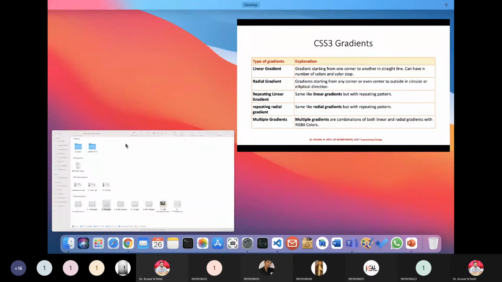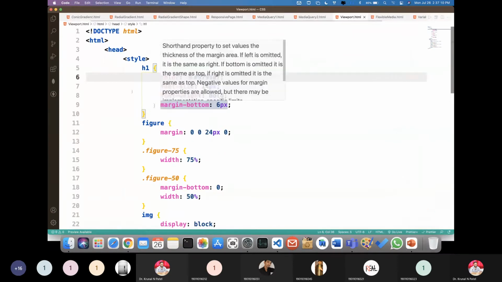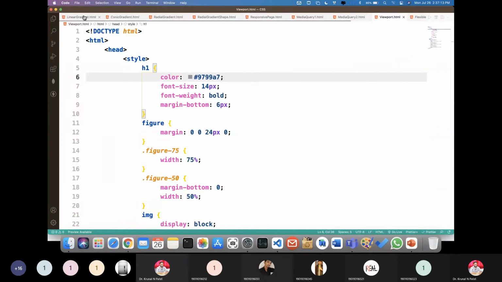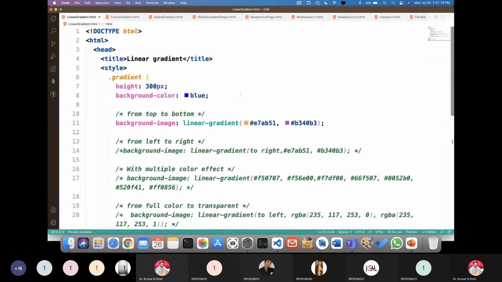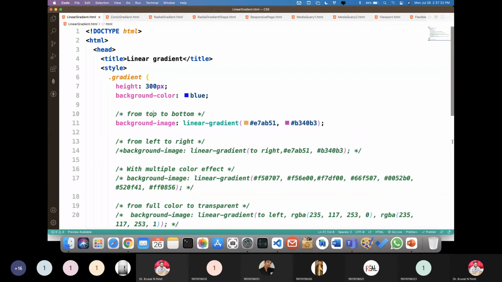Let's see some examples so you can get the idea of how gradients work and how you can create different backgrounds. Suppose I take one example for linear gradients. For linear gradients, you combine two colors, and linear means you can go from one direction to another, either from top to bottom or left to right.